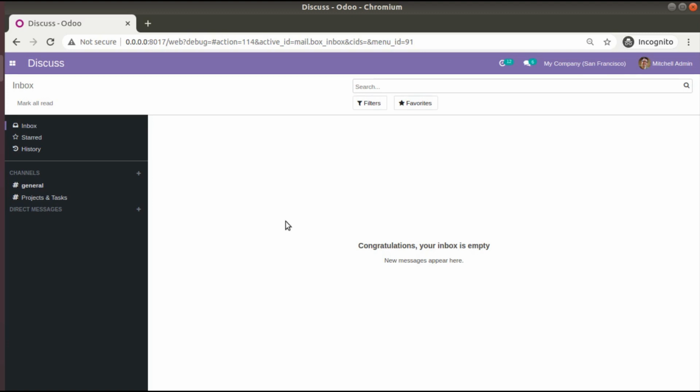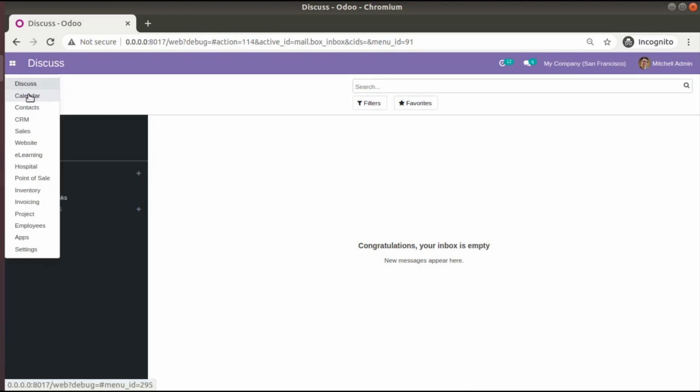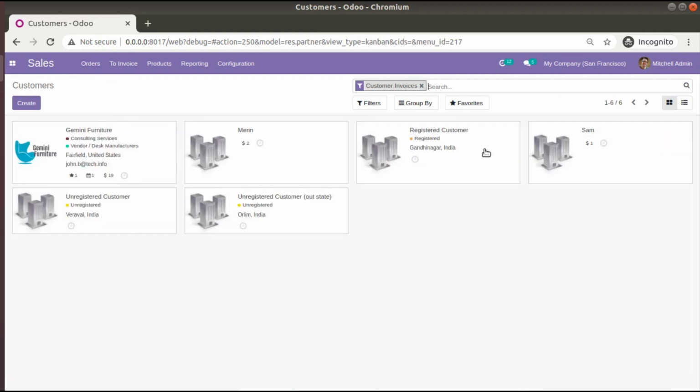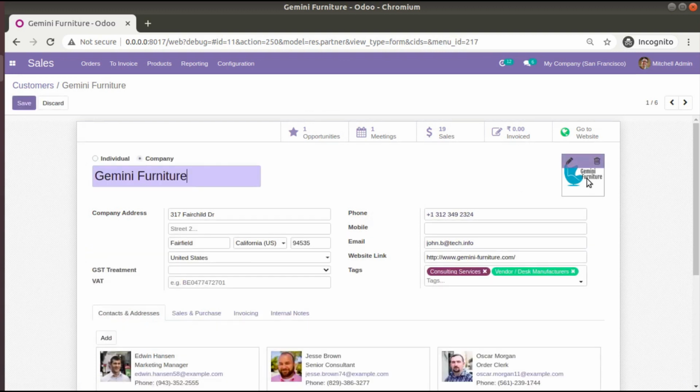If I go to the sales module and open the customers form view, or even from the contact view itself, you can see we can add an image for the record. If I open this Gemini Furniture, you can see we have the option to add and delete the image for the record in Odoo. So let's see how we can add such a field inside the patient model that we have created.